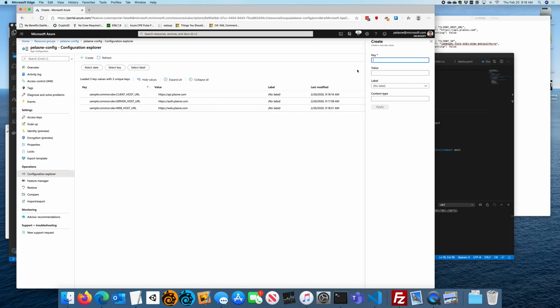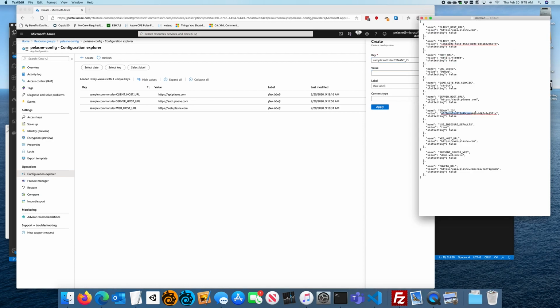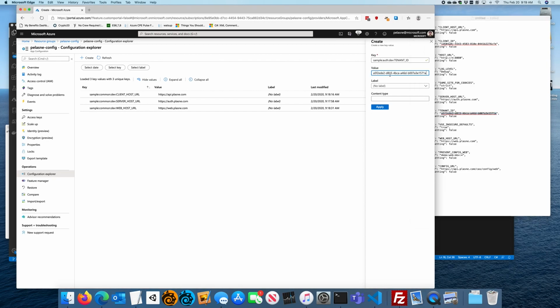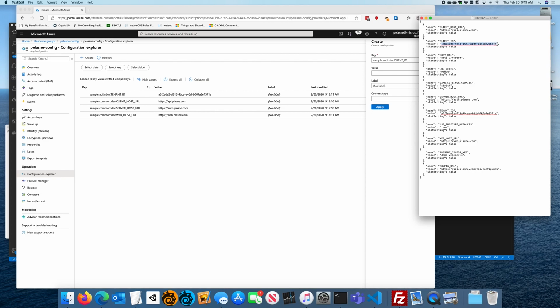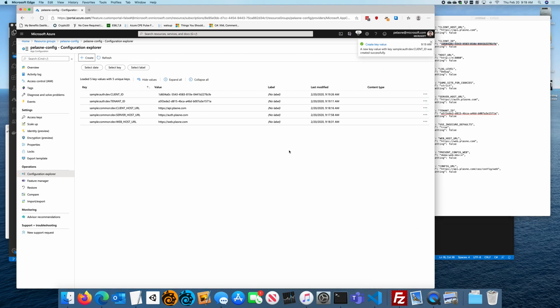Now, there's 2 other settings we need for our actual authentication service, not for common and not for the API, and that is our tenant ID. You'll remember this from where we set up the application in the first video. But we're going to add that in here. And then we're also going to add sample auth dev, our client ID. Okay. So that's good. So we got our tenant ID and our client ID.